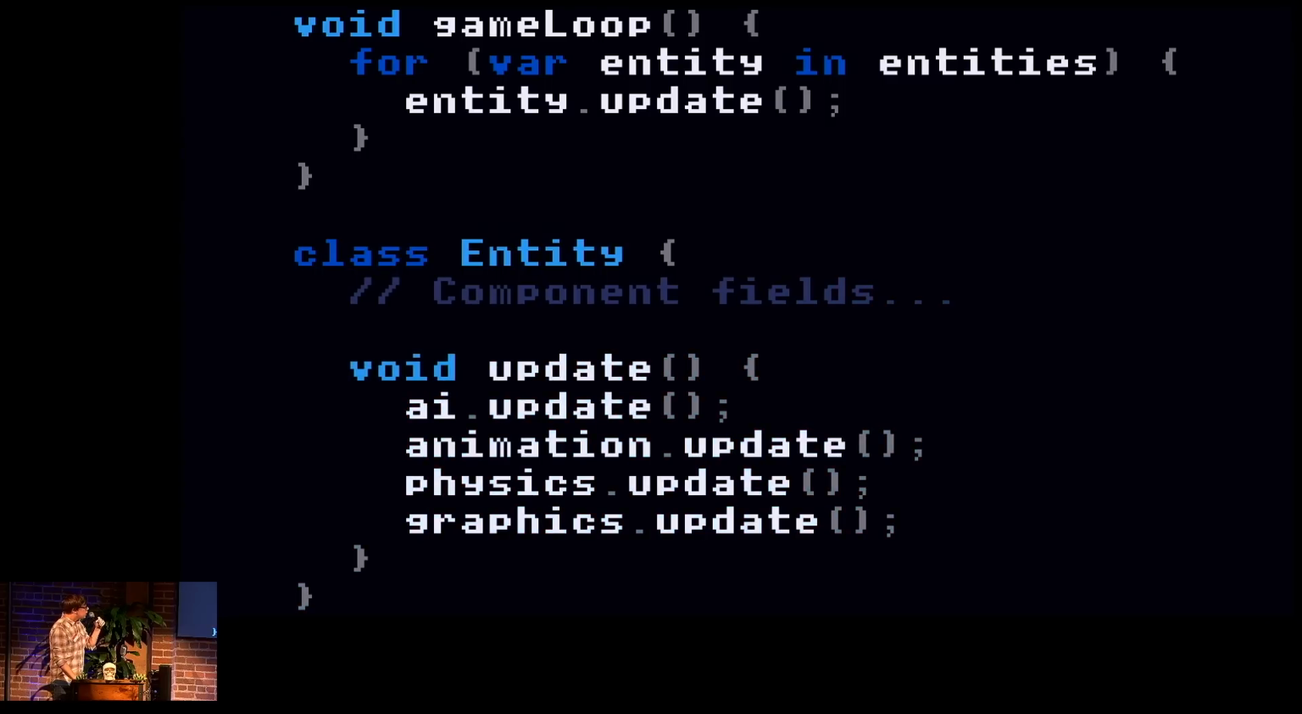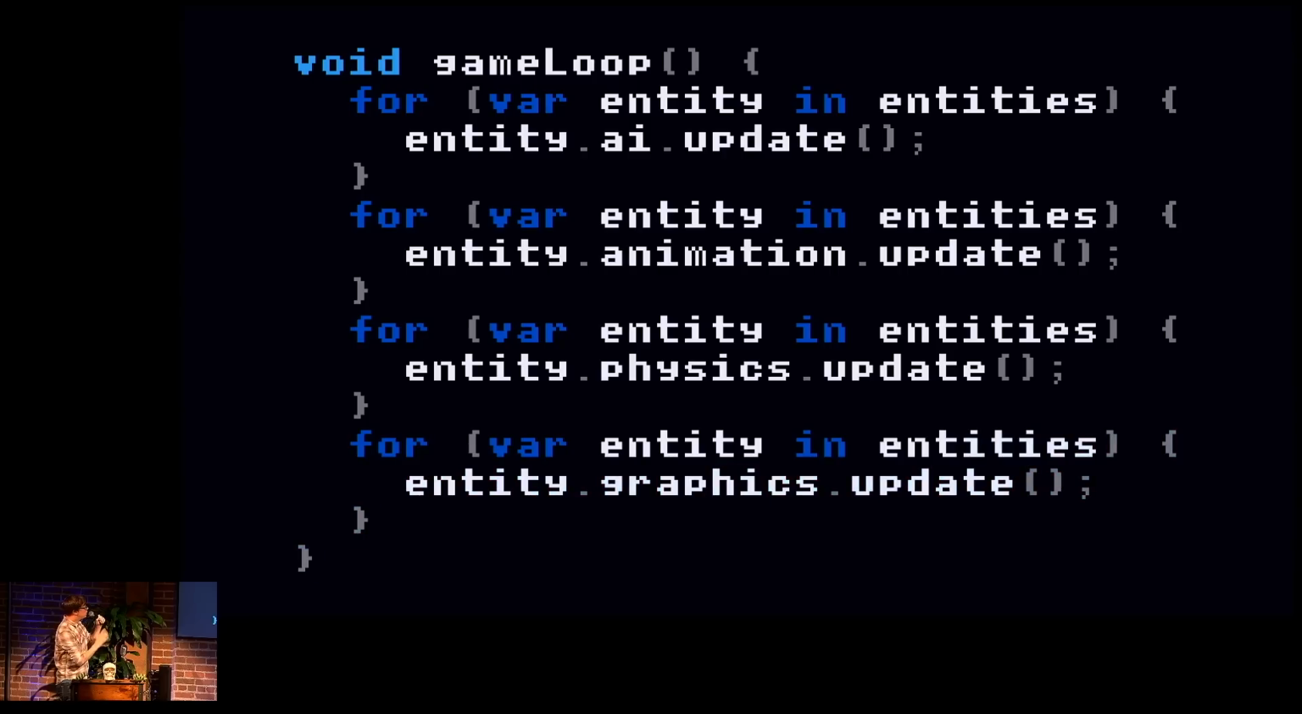So the next thing it does is, okay, so this is a game loop, right? You're running through your entities and updating them, and you tell each entity to update. Entity does the stuff it's supposed to do, except this is not a correct game loop. The way your game loop is supposed to work is that each domain runs in a separate phase. You do all the AI for every actor, then you do all the animation, then all the physics.